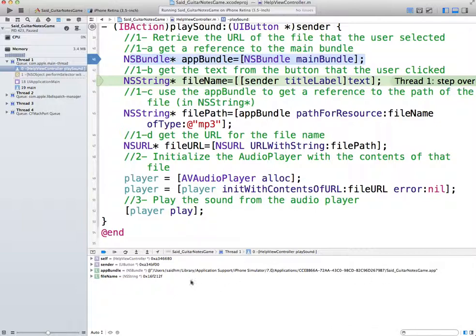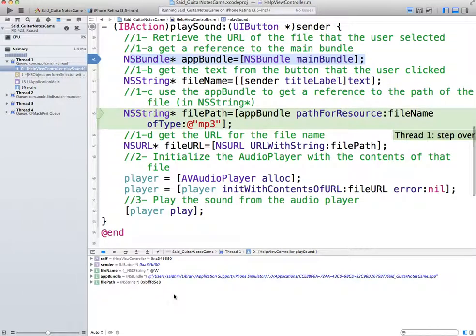And this is where the app is stored on your computer. Since this goes under the simulator in the application support, you can copy this and go to the Finder if you want to open that particular folder and see what's inside. Then the file name reference has been created, and we can continue to step over that.